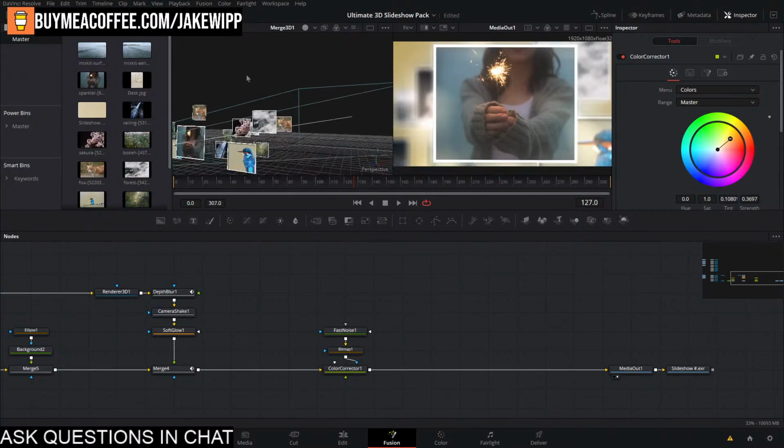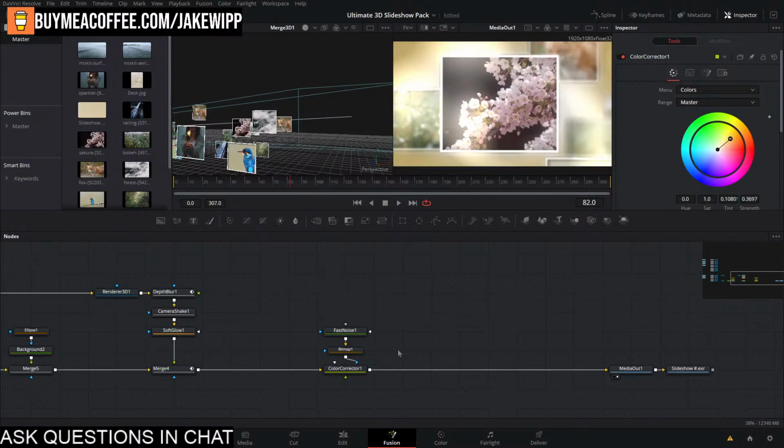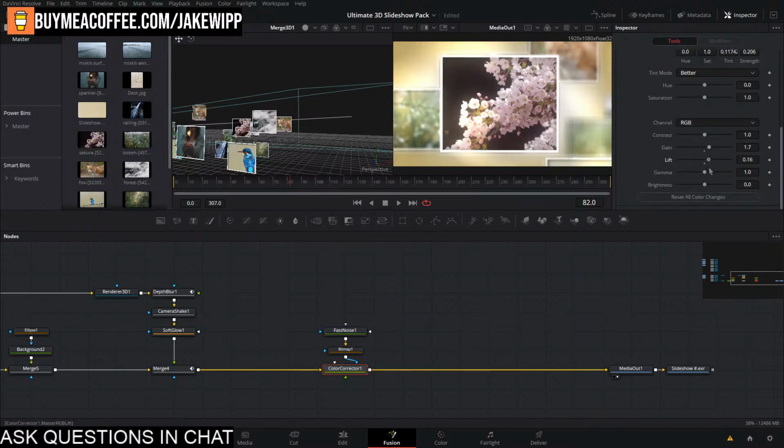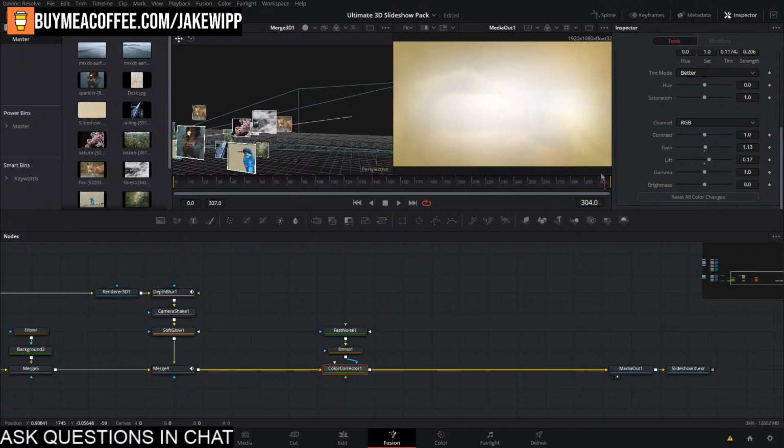So we want to bring down this overlay intensity here. Let's come to a frame where it's pretty apparent. There we go. Come to the color corrector, and what we can do is tone this down a little bit. We can also bring down the lift and bring down the gain. That's just a little bit more subtle, and I think that's pretty good. Awesome, so this one's done.